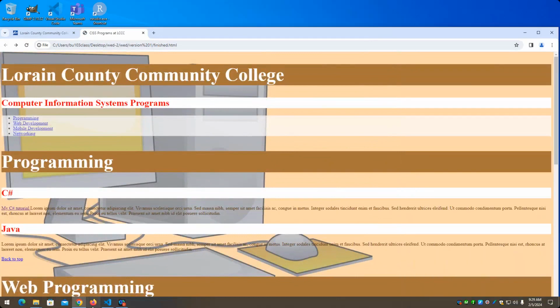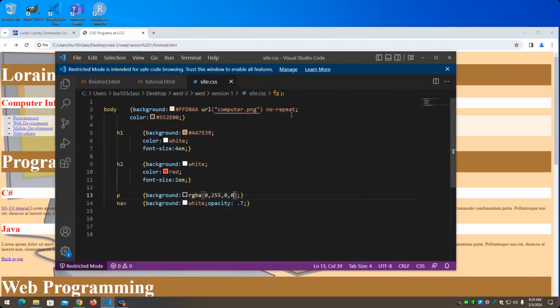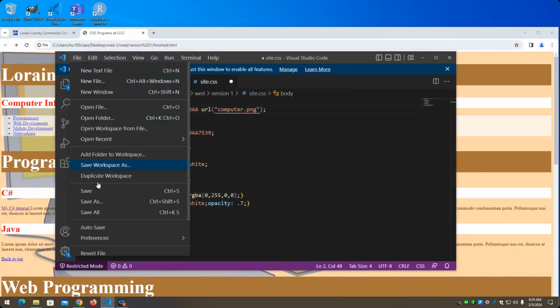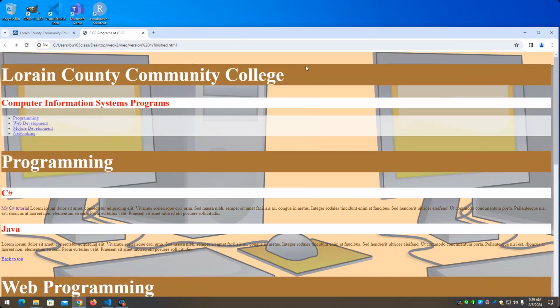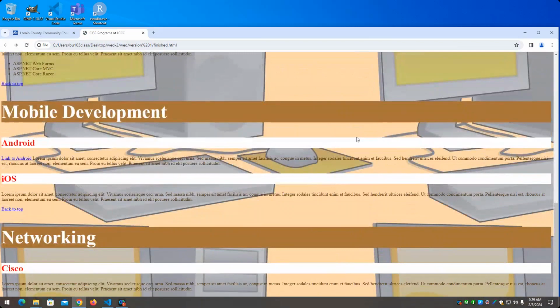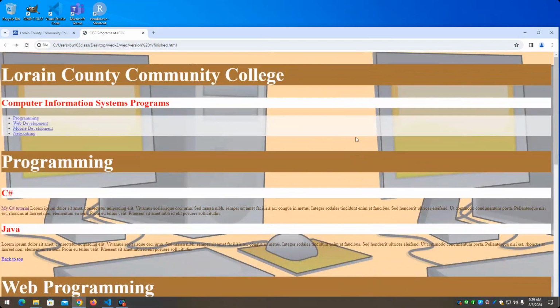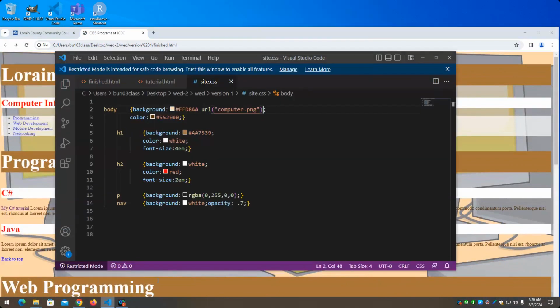So let's get rid of no-repeat. And notice it tiles it. It puts them side by side and on top of each other going down. So I didn't want that to happen. I only wanted one copy of the image. So therefore I said no-repeat.